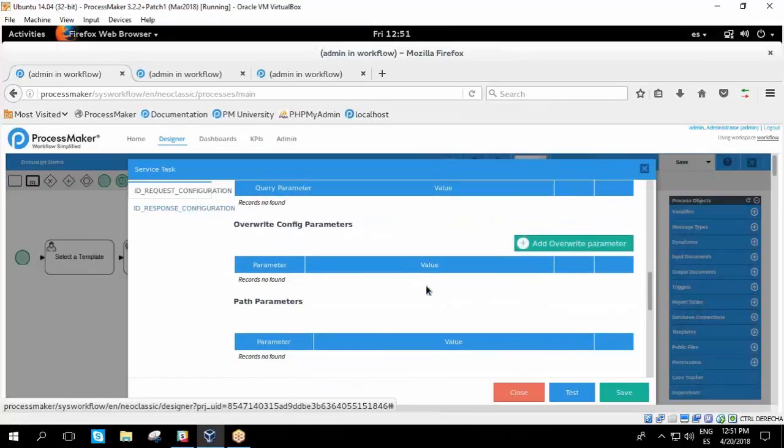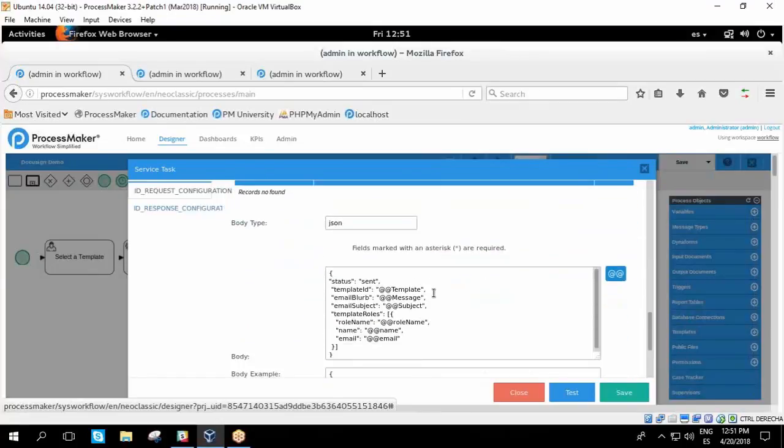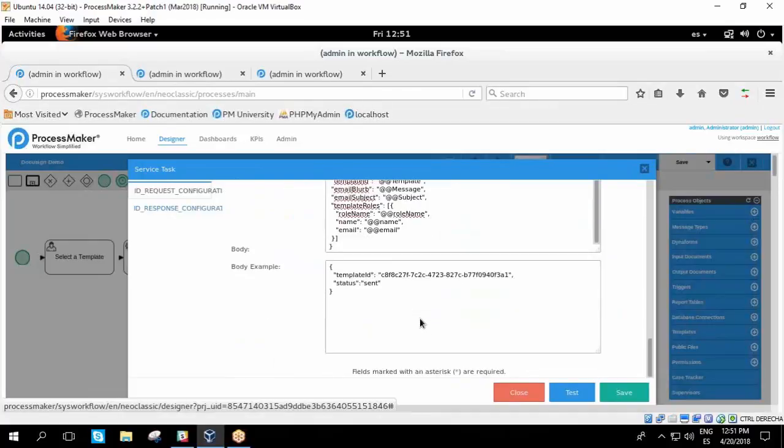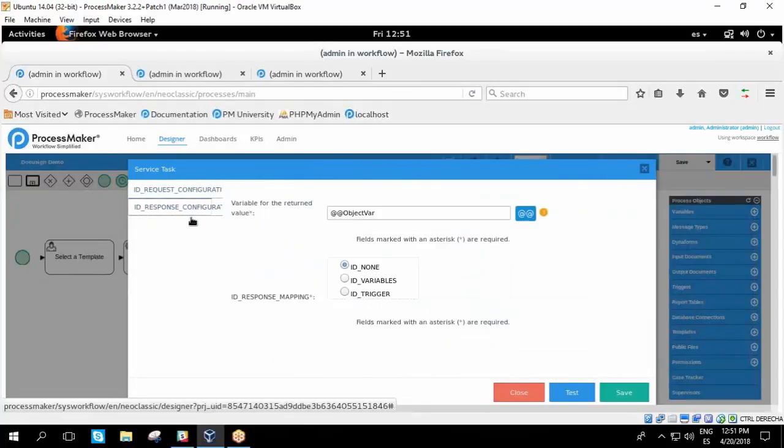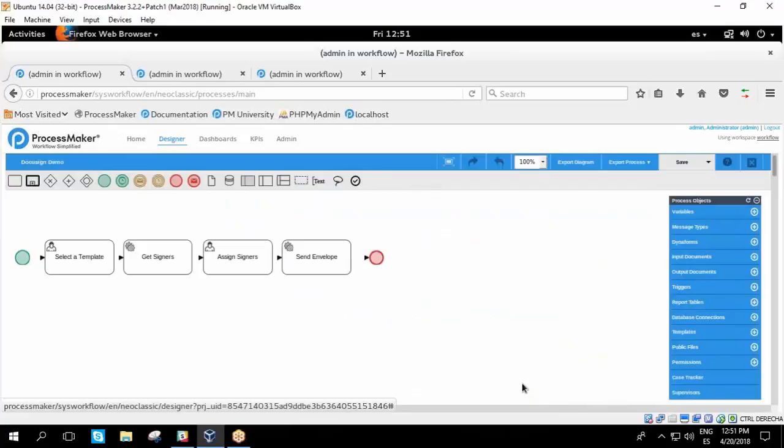So the next thing I want to look at is the body I have here. So here I've just defined the body. I'm getting the template, the message, the subject, the role name, and the email, and I'm just sending some of that information to DocuSign. And then the response object, I'm just storing in a variable called object variable, since we don't really need that response object from the service task, since this is the last task in my process. And I can't save this yet because it depends on a few variables, so I'm going to go ahead and close it.